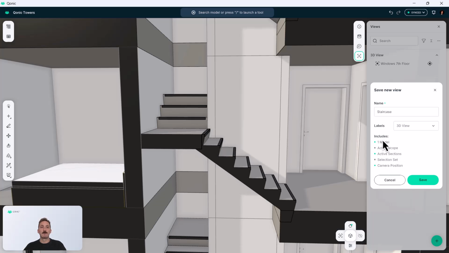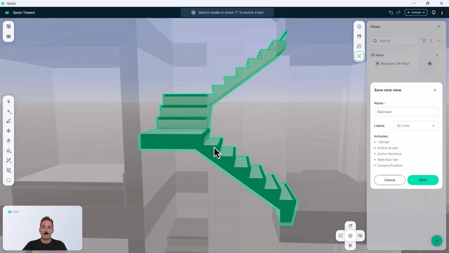So currently I have one model open. I don't have an active scope because I just have the entire model in view. I have one active section. I have nothing selected and I have a certain camera position. And you'll see when I, for example, select the staircase, this selection set here is highlighted to show you that indeed now there's also a selection set included in this view.